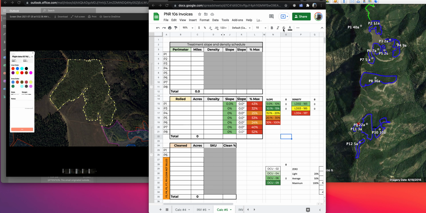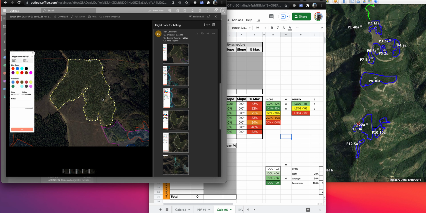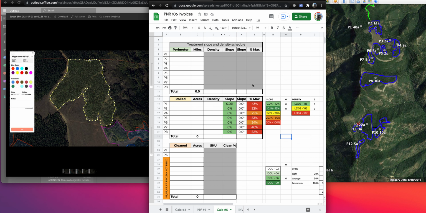The invoicing process as quickly as possible. First thing, you've got to get your treatment data and visuals, either from Onyx or from Google Earth. Then get a blank invoice set up.